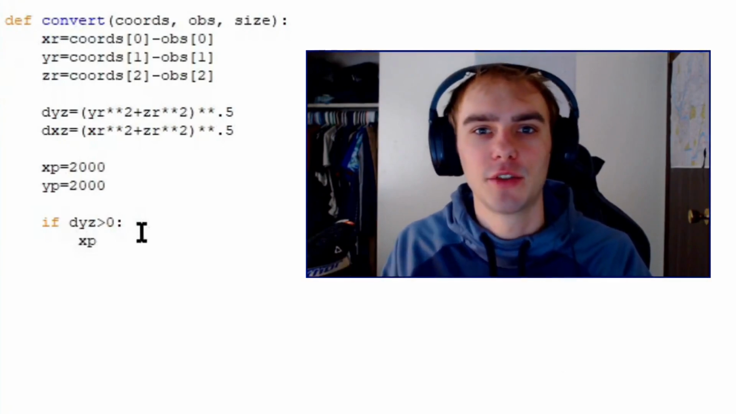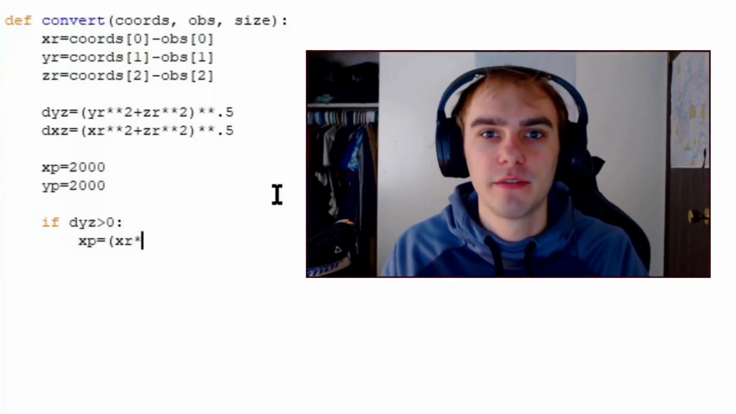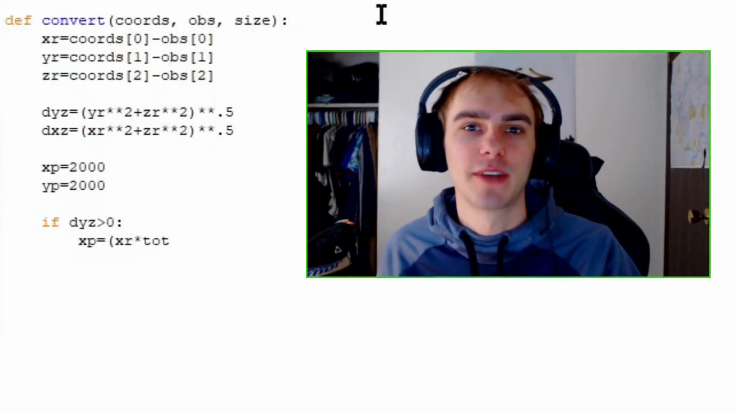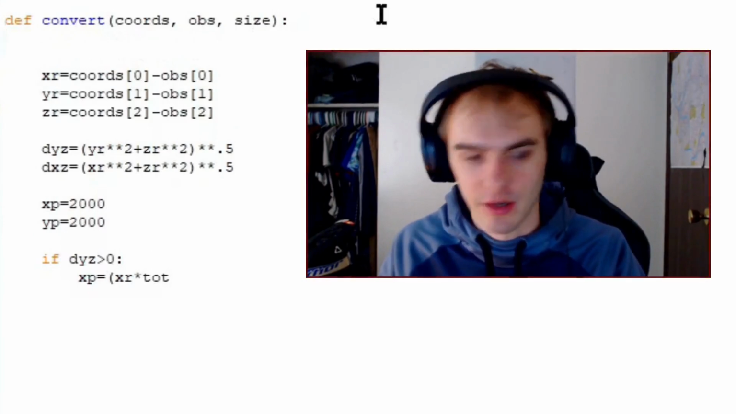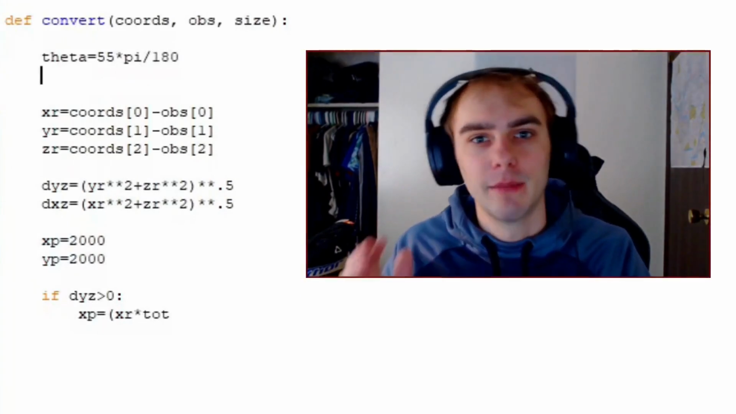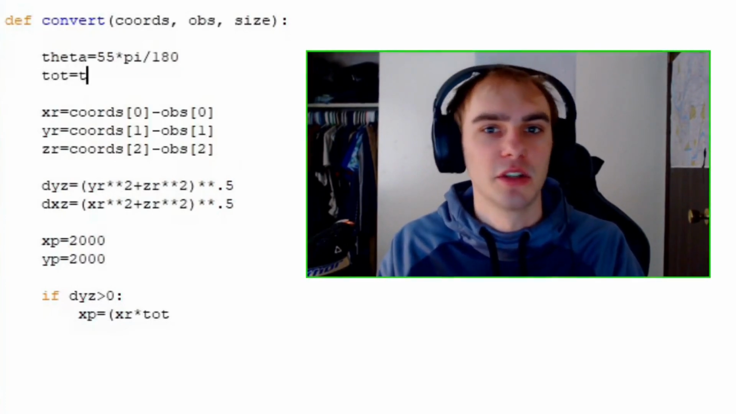So now let's combine those two equations I showed earlier. The relative x position times the tangent of theta. So I'm just going to put TOT for tangent of theta so we don't have to calculate it twice. So let's do that right here. Let's say that theta is 55 degrees. And then remember that Python does it in radians. So multiply by pi divided by 180. And then tangent of theta is equal to tangent of this theta.